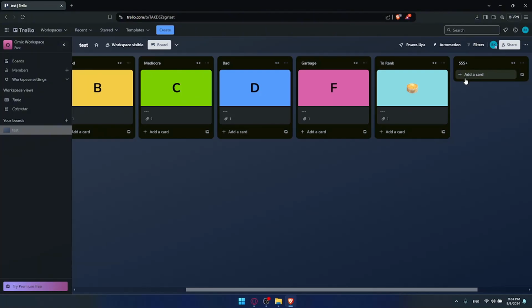Once you add your list, you can name your list however you want based on the project stages that you have. Maybe as an example, if you have some tasks you need to do, you can do in-progress tasks, completed tasks, tasks waiting for someone to do it, or something like that.